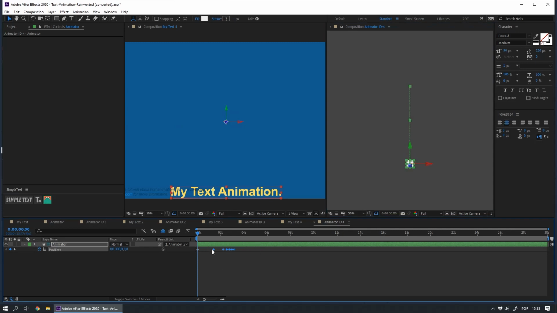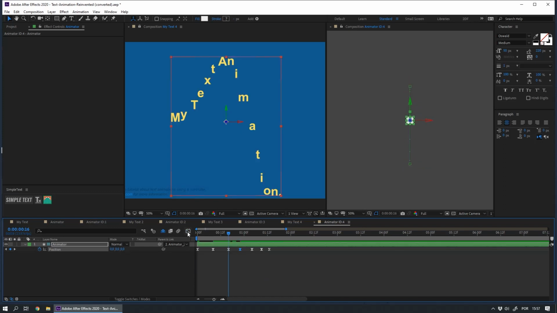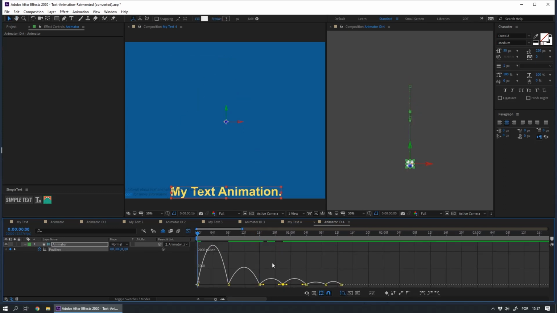This animation is too long. I will adapt it to something like this. I think it's okay. I will apply an easy ease and see the speed graph because it will help me to adjust the timing. The start must be very fast. The timing now is okay, but the speed curves are not right, and that's what we will change now.